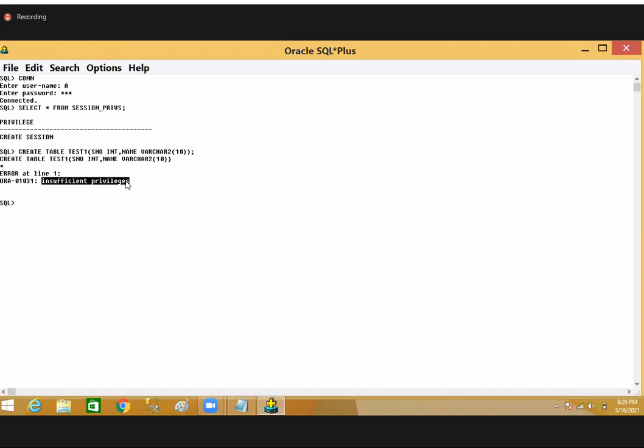So what will the admin do? Which permission is required here, guys? Create table permission is required. And who gives the create table permission? The administrator. And who is our administrator here, guys? Who is your administrator here? Yes, our administrator is Scott.